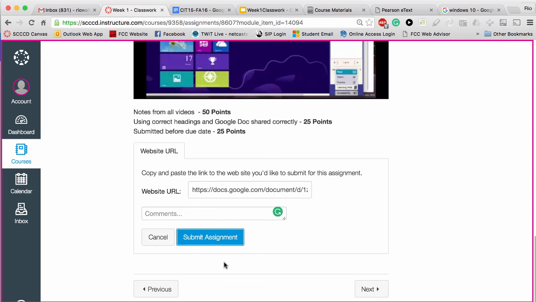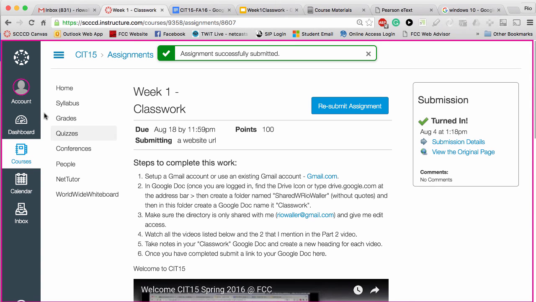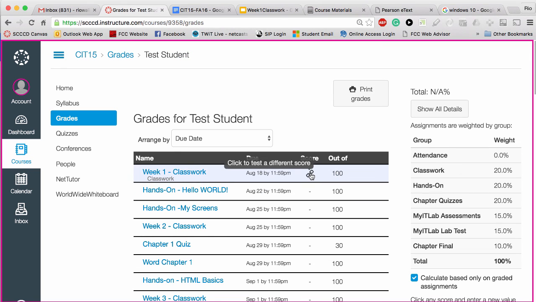Then I will go in and grade it. In your grades, you can see that it shows you turned it in, and when I grade it, you will see a grade. Okay, I hope this was helpful to give you an idea of how this class works.